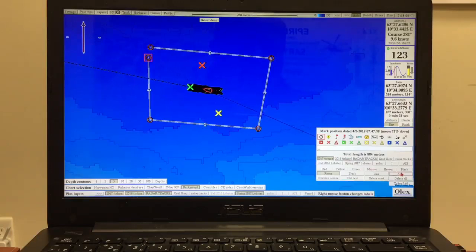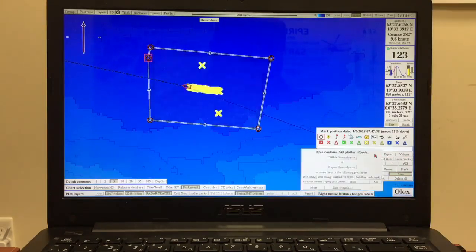The key here is I go over and I call an area. Once I call an area, we get some other selections here. And what I want is objects. And it's going to tell me there's 348 plotter objects inside that box, okay? So I can delete them all, which if I only had the green X's here, that's what I would do, I would click delete. But since I have the red X and the yellow X that I want to keep, I don't want to do that.